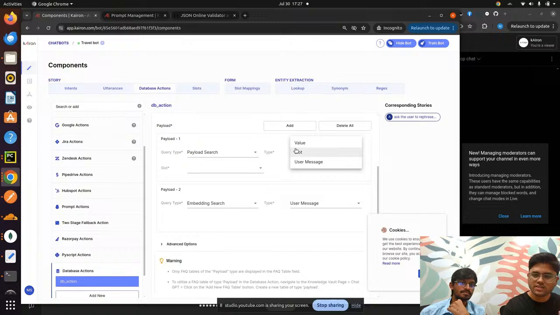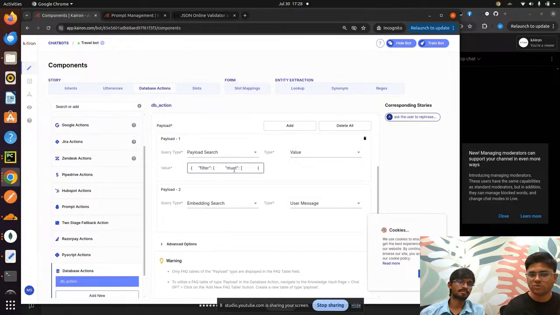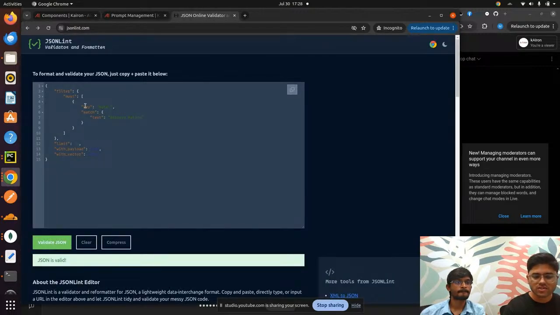For now, we're saving it in value because we want to show you what is going on in the back end. Basically, we're trying to match the column called hotel with what is filled in that column, Atharva Palace.